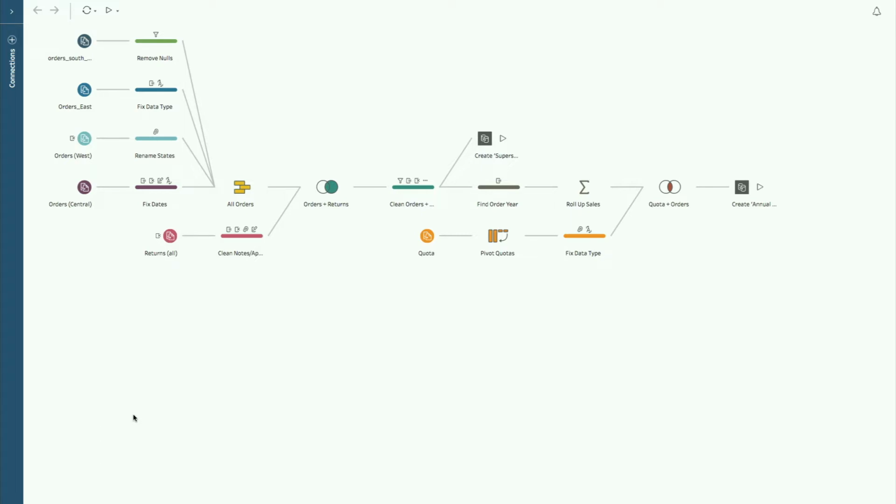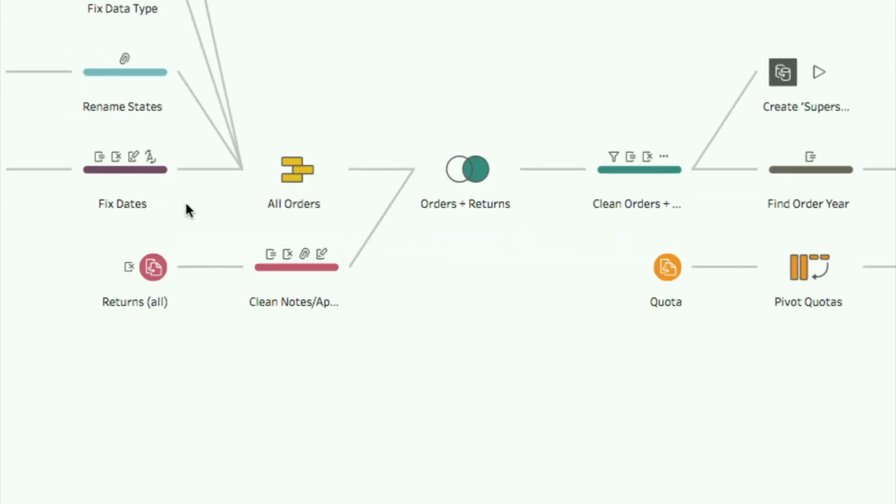What we're looking at here is the flow pane. The flow pane is a map of all of the work that is being done to our data, flowing from left to right. There are different shapes for steps on the flow, and the shape that is just the single colored bar with some icons on top of it, that's a container step.